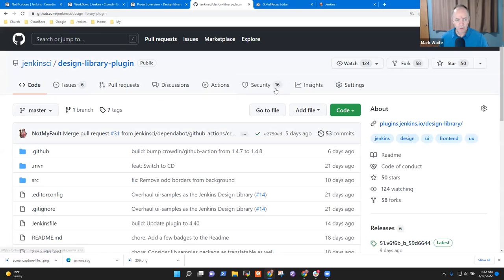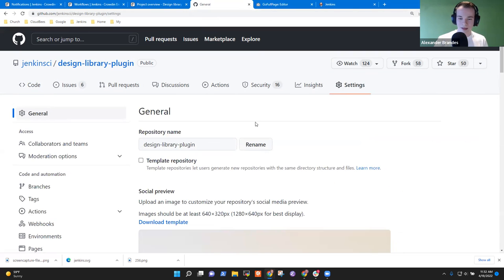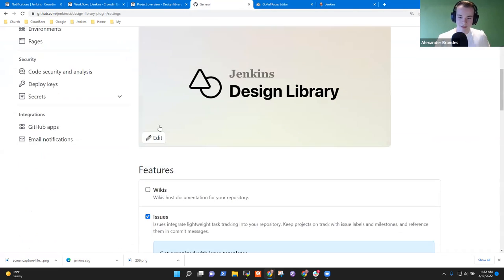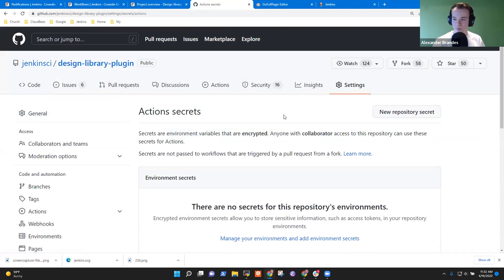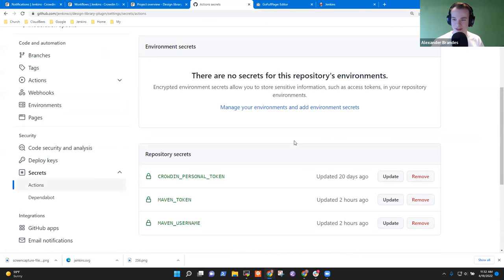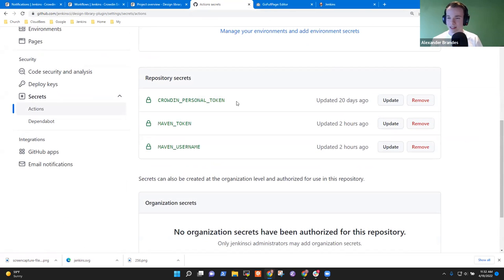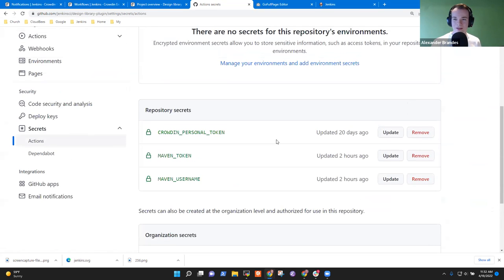Okay, so here we are at the design library plugin. Yeah, and if you click on settings and secrets right here. Okay. Yeah, actions. Okay. Scroll a bit below. Yeah, we have my Crowdin personal token. This is the one I'm using for my instance. I see. Which has access to the design library on my instance, which you can basically get rid of now because I would need to add a new token for the new instance.